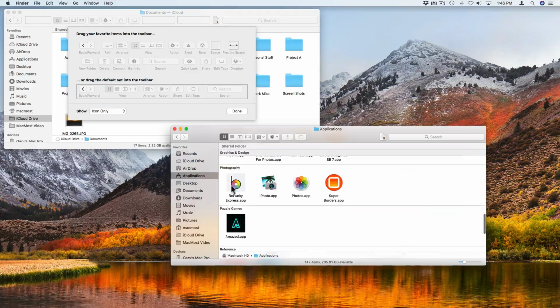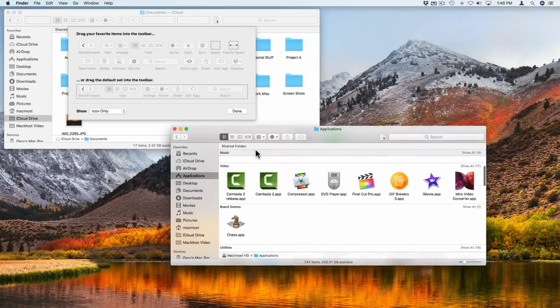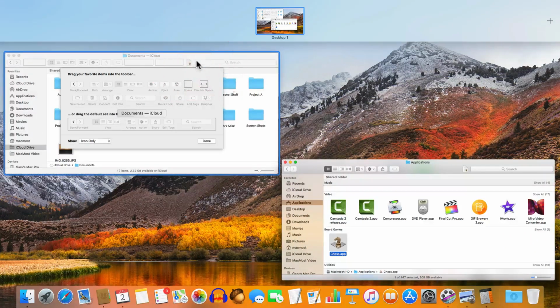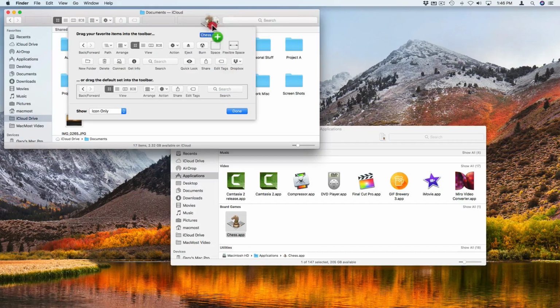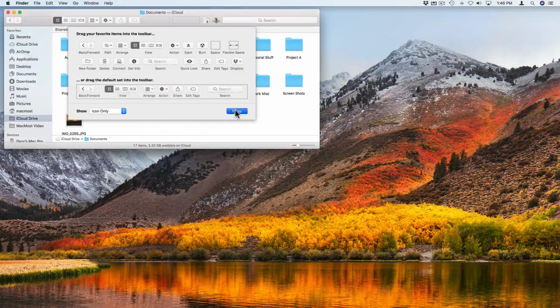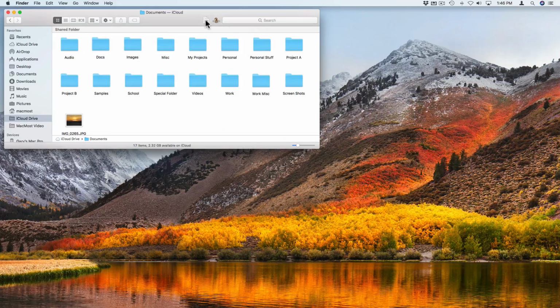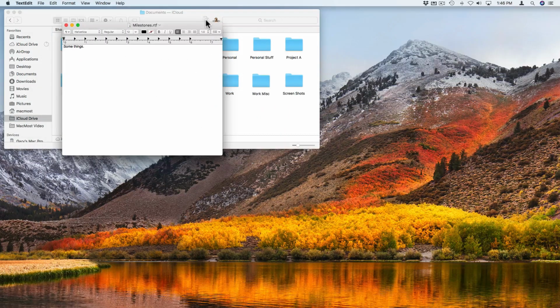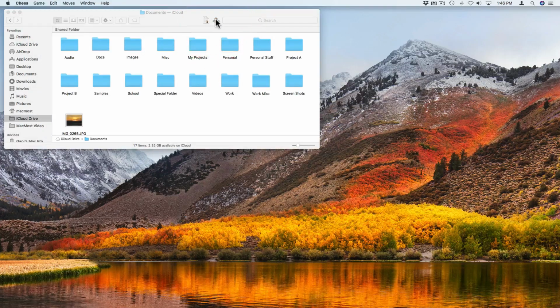I can also go to the Applications folder if I want and drag something there. Let's drag the chess app, for instance. Oops. Didn't mean to drag all the way to the top. I'll just drag it into there. There we go. So now I have these two things here. If I want to open up milestones, I just click on it and it opens up. If I want to open up chess, I click on it and it opens up. So there's two new things that you can use there in the toolbar.